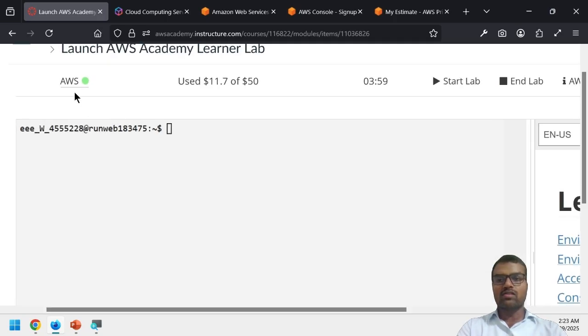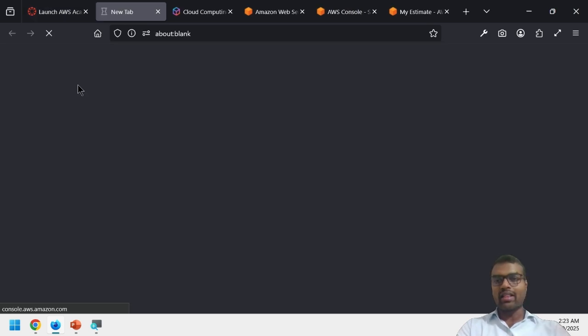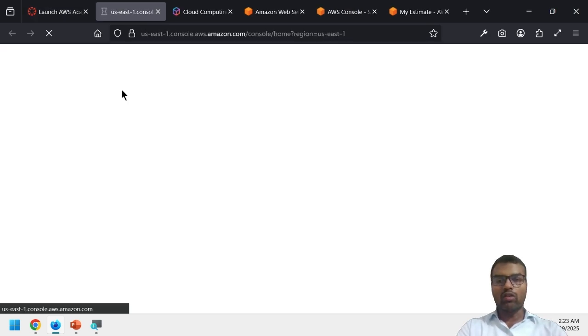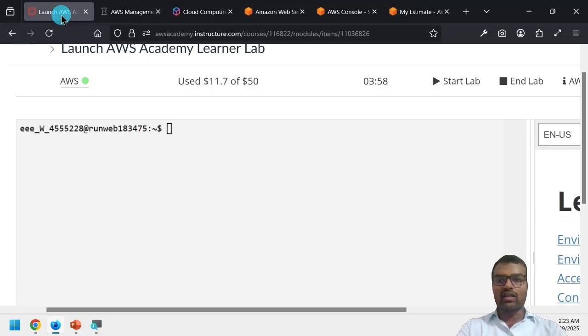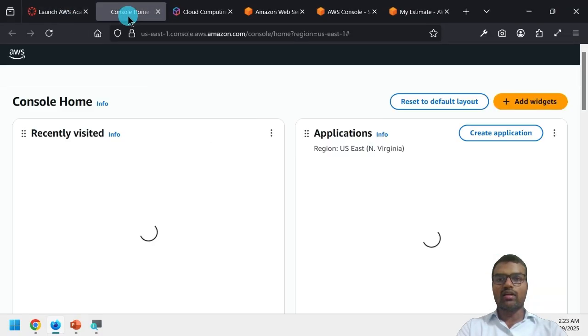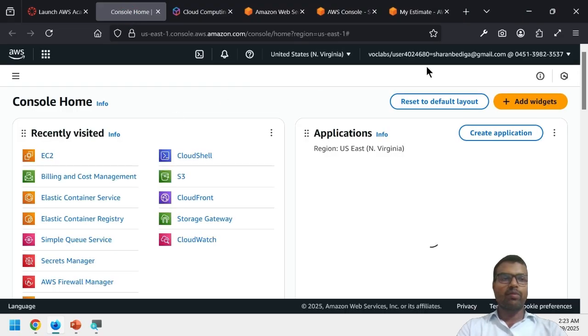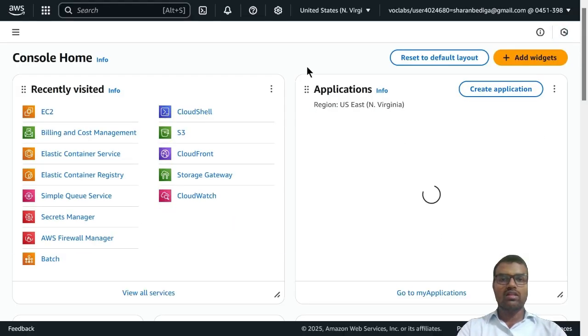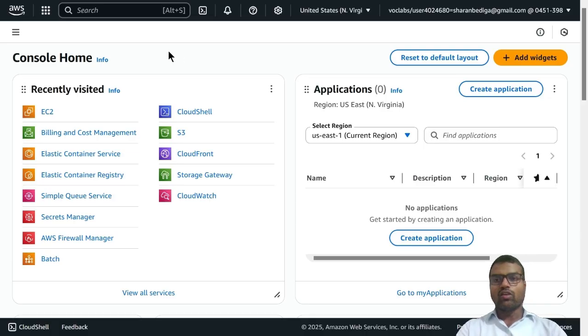Now you click this green button, and the lab will open in another tab. You're following what I'm saying? Okay, after clicking this green one, then here, this is the one. Let me full screen it. You're seeing all the things. This is the console of AWS services. This is the interface. You build all the solutions for the business use cases.